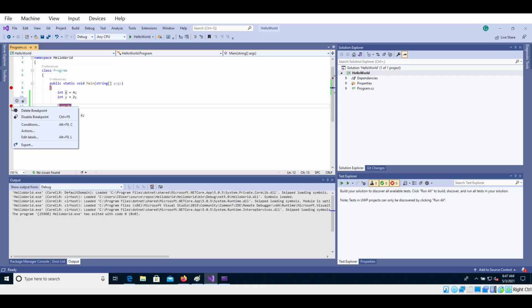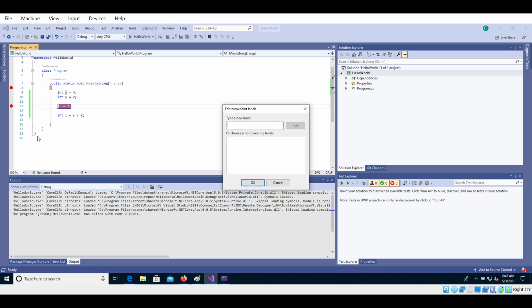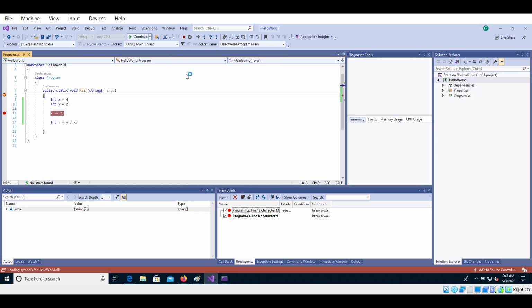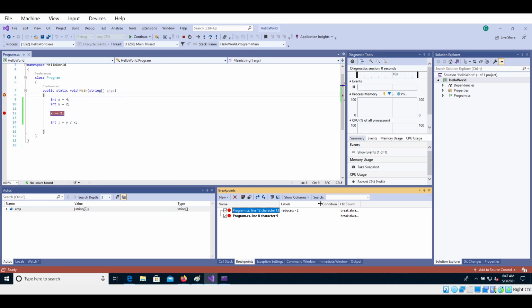Now here you can put some labels. Let's say, reduce x by 2. Click OK. Then when I start debugging, you can see here in the labels that x is -2. Now that we are reducing x by 2.